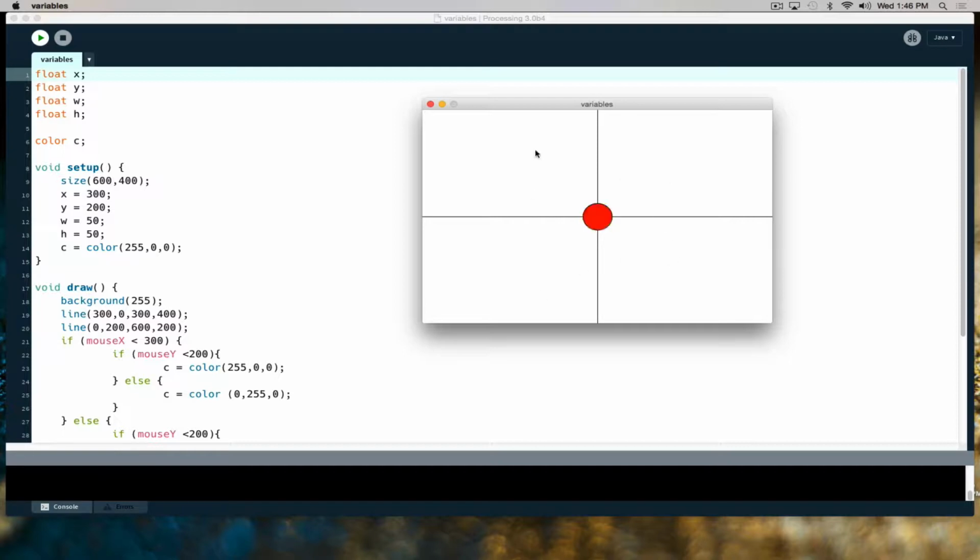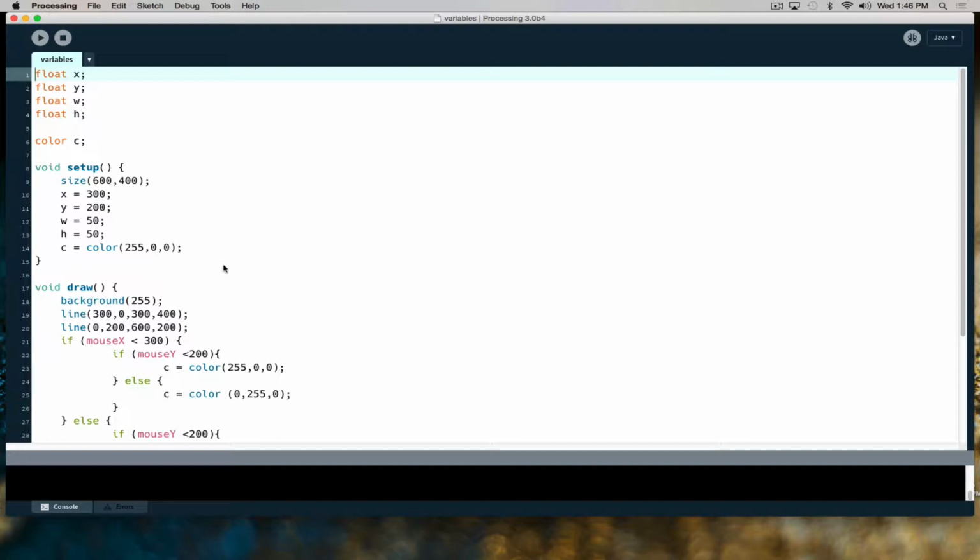If I move my mouse into each quadrant, it is now checking where my mouse currently is. It's looking at both the X and Y position of the mouse, and then it is displaying a different color based on that information. So what's happening here is I am drawing an ellipse, a circle, at a set of coordinates and at a specific width and height based on the values that I have currently set.